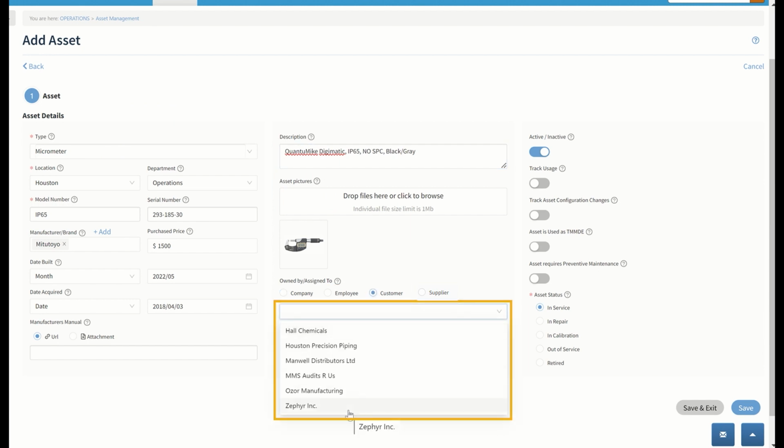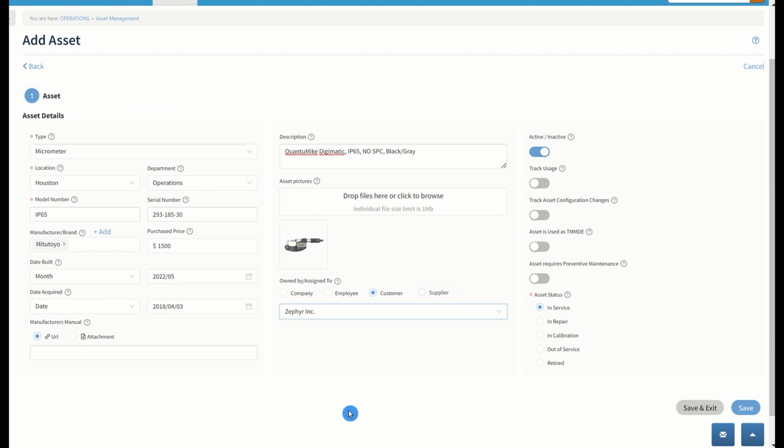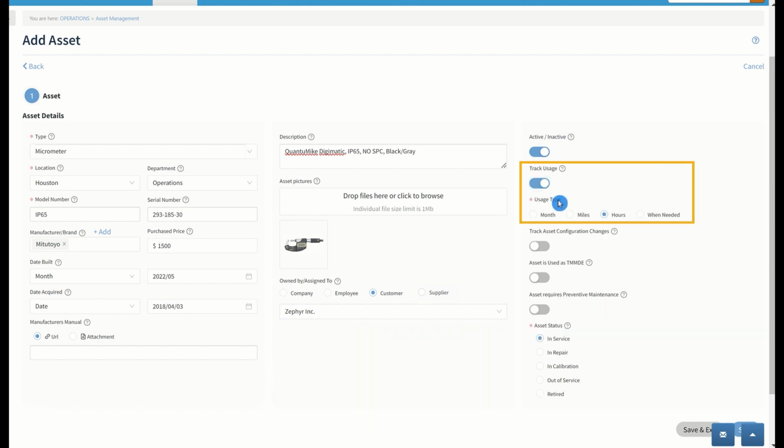When you have finished entering the basic information for the asset, you will find various switches to help you configure the asset. Turning any of these switches on will activate the features. Tracking usage will allow you to add miles or hours to the asset in order to trigger preventive maintenance. If you need to track configuration changes, then turn this switch on.